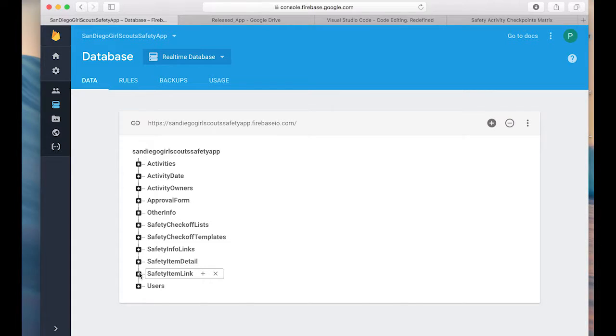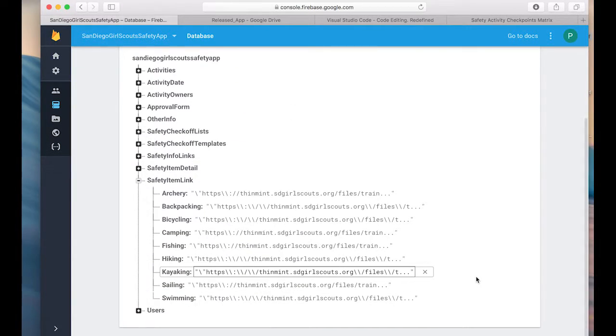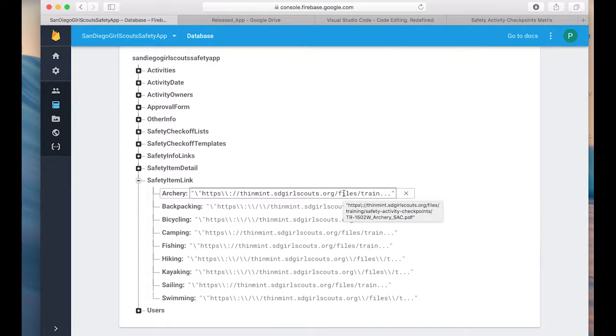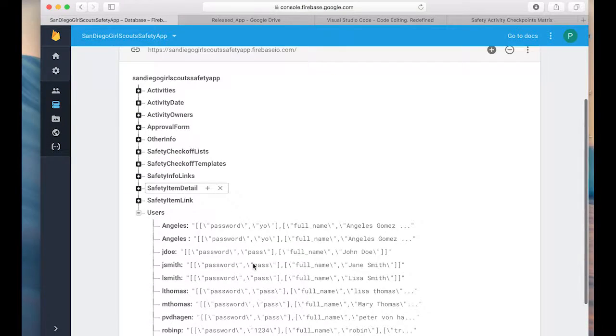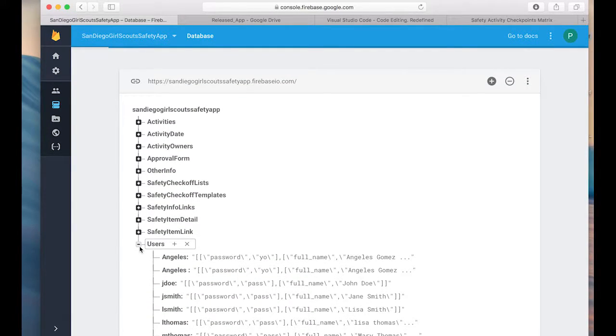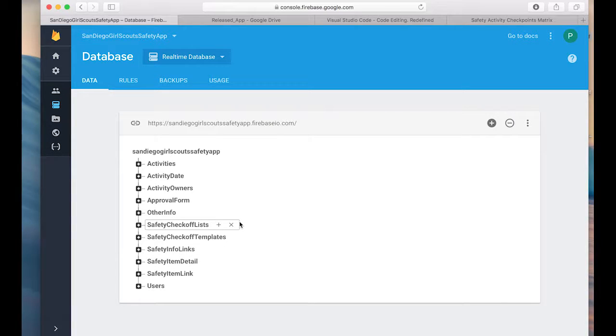So because we can't put all the information in there, we link to the PDF. When you create a new activity, you should put the PDF path in here. And the users is a field that is created when they register, so you don't have to worry about filling that out. So this is the database.